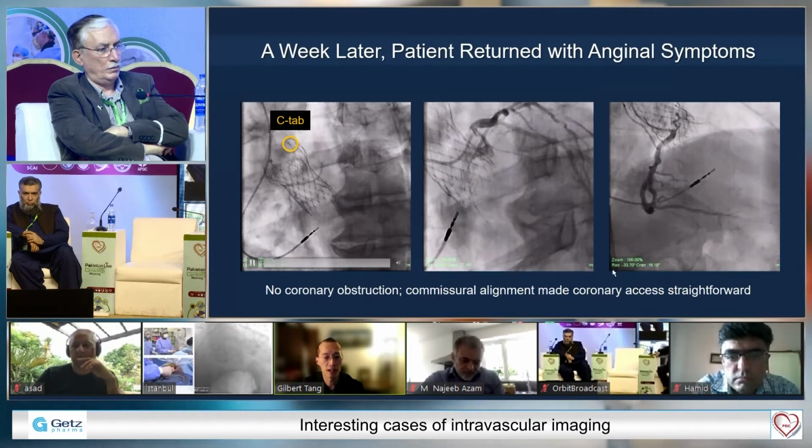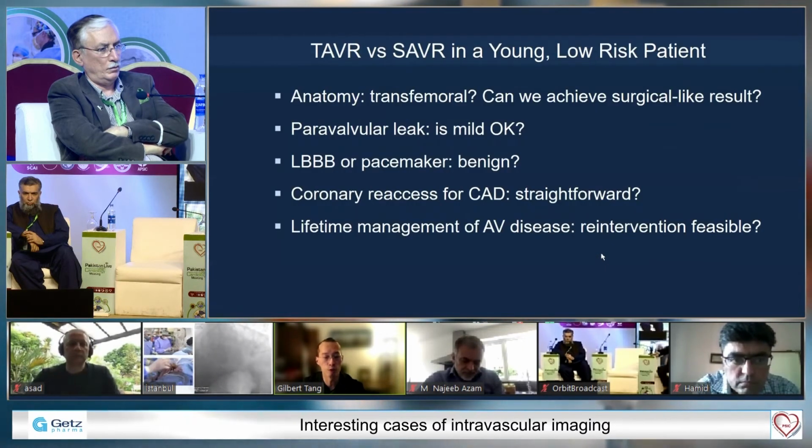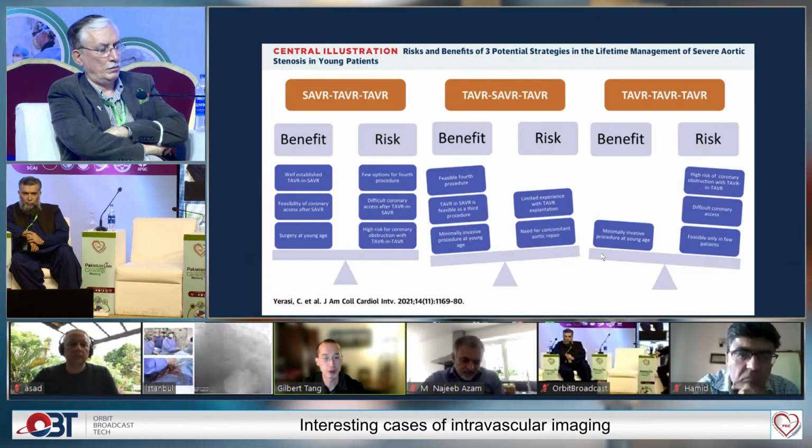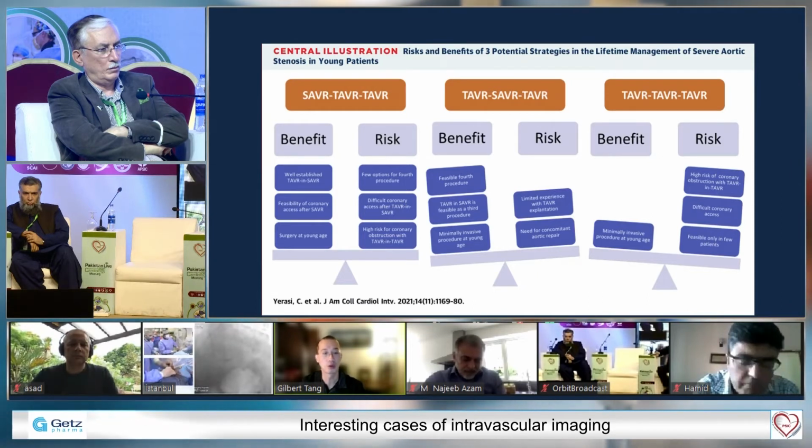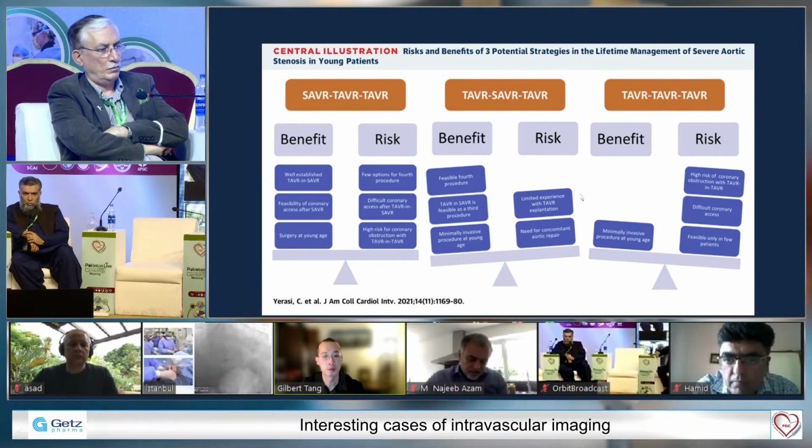So finally, what about lifetime management of aortic valve disease? Can we re-intervene with TAVR in TAVR? So there are some trade-offs between what procedure you should have first. Is it TAVR or surgery? And you can see these are the benefits or trade-offs in this particular paper. And it depends really on the anatomy.